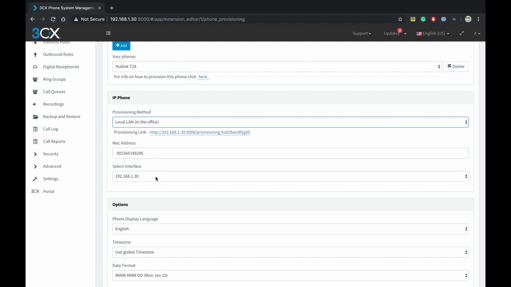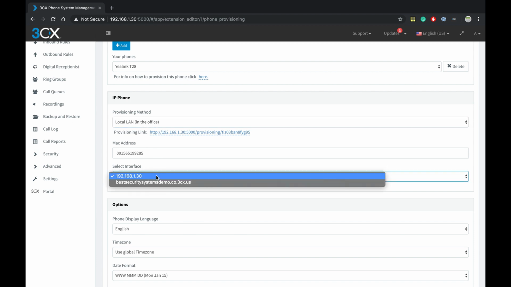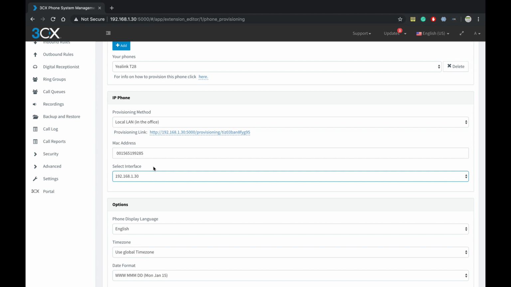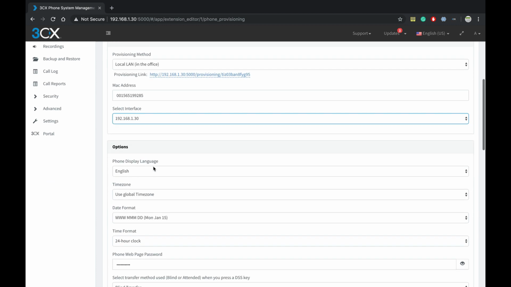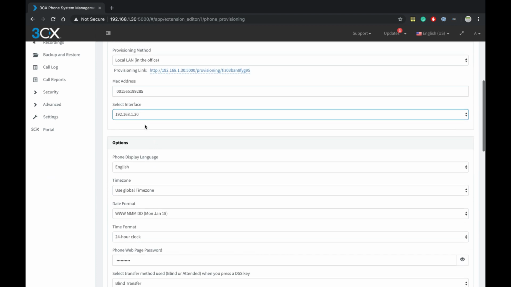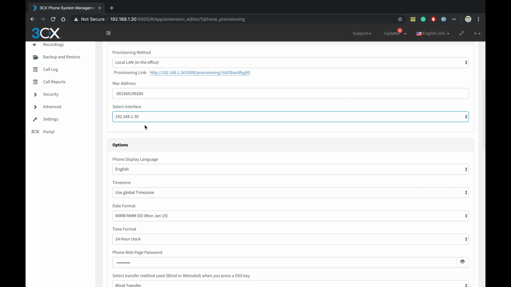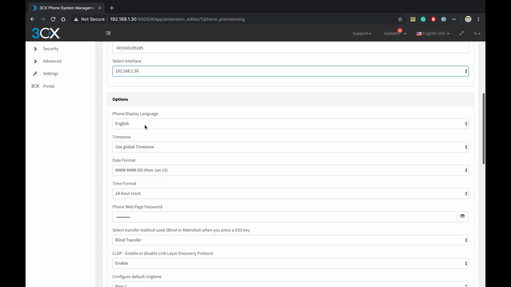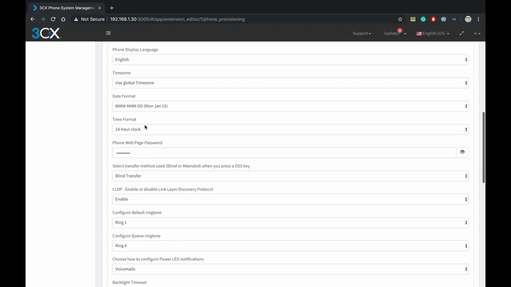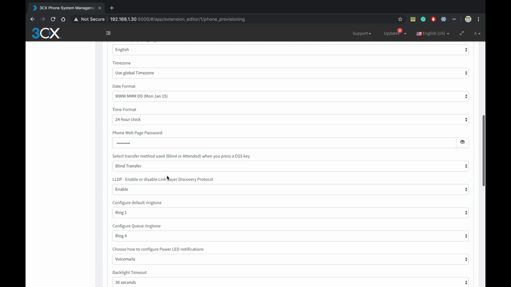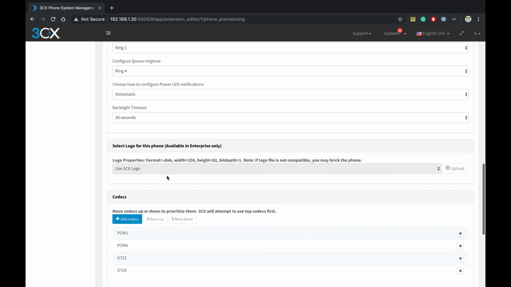We have the MAC address, selecting an interface. This is important. It usually works best to just set it to the IP address of the system, although you can sometimes do the FQDN if you have that, and depending on what your system setup is. But I always just leave it at the IP address for local hosted systems. The rest of the stuff you really don't have to worry about. These are just options for the configuration of the phone, so you can change these accordingly.